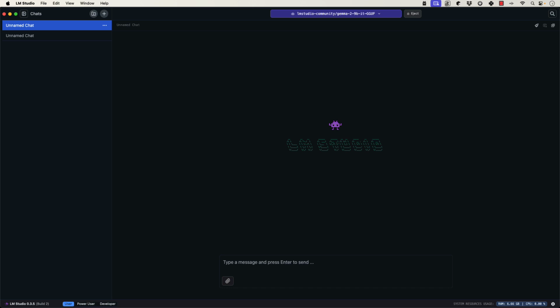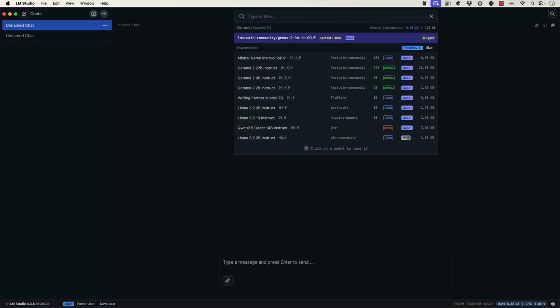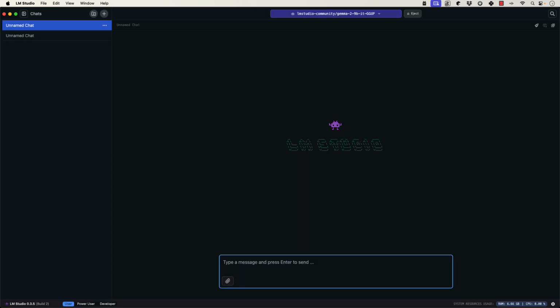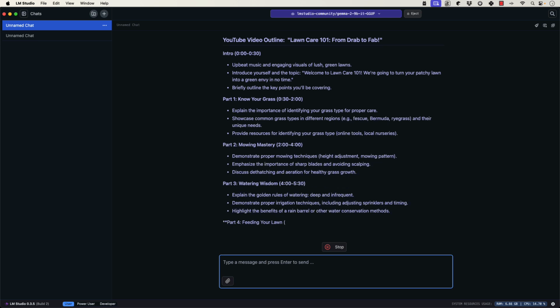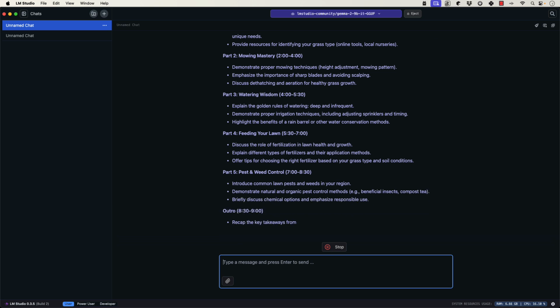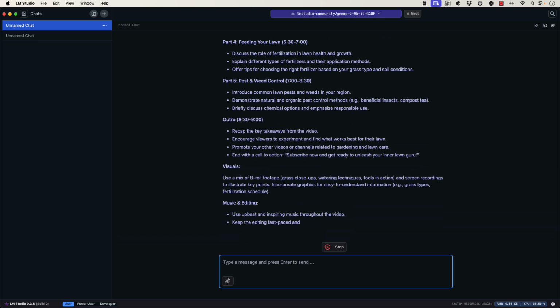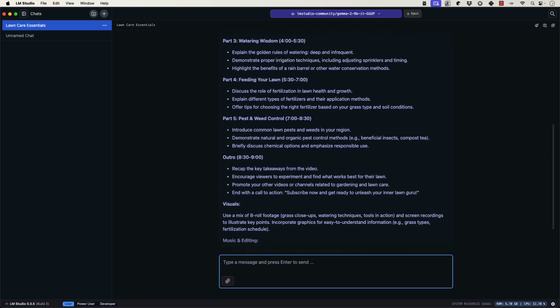Well, as it turns out, once you have your model and you go up to the top and select which model you want to use, then this thing is exactly like ChatGPT or Claude or any of them. You have this here and you say, outline a YouTube video on how to care for your lawn. Hit send. And here it's coming up with this YouTube outline, upbeat music and engaging visuals, of course, know your grass, mowing mastery, watering wisdom, feeding your lawn, etc. Instant content generation, right?